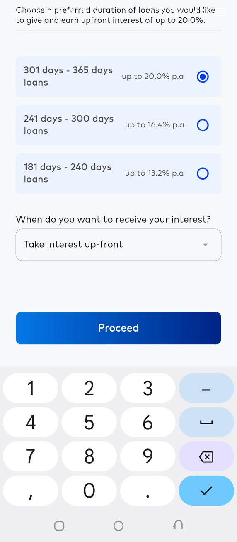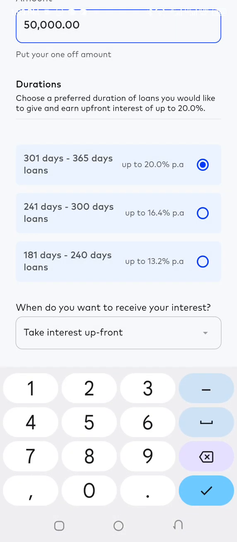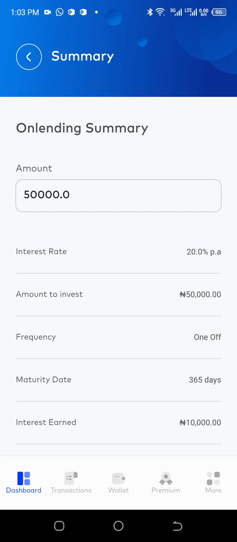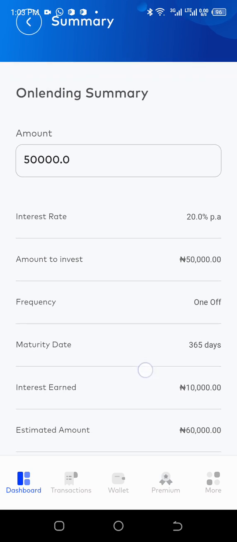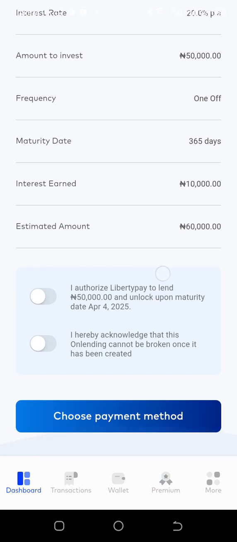The next option is asking if I would want my interest paid upfront or if I would want my interest upon maturity. I would want my interest upfront, so I'm going to select upfront payments and then proceed. Now this would show me my Onlending summary, where I would see my interest amount, the amount that I am lending, frequency, maturity date, the interest end, and the estimated amount I am supposed to get at the end of this duration.